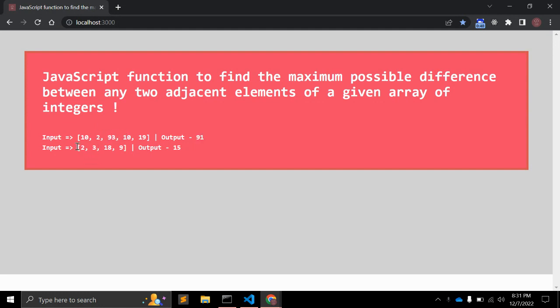Similarly, we have another array and you can see 18 minus 3 is equal to 15. In this example, we are considering positive numbers only. We are not considering any negative numbers. So please keep this in your mind.